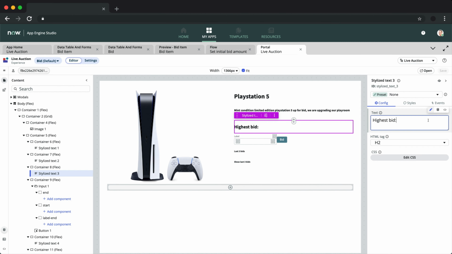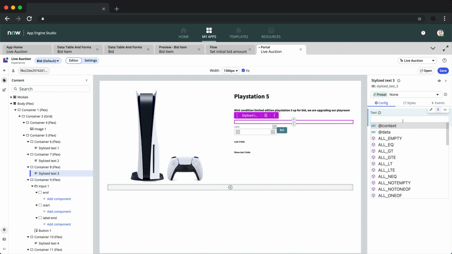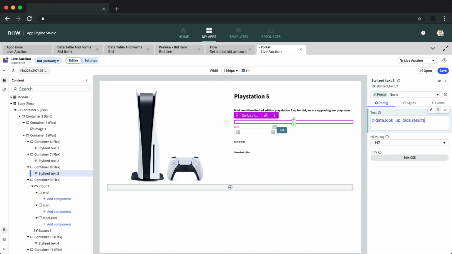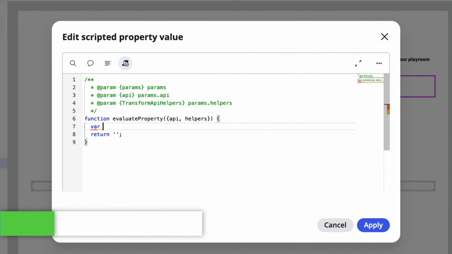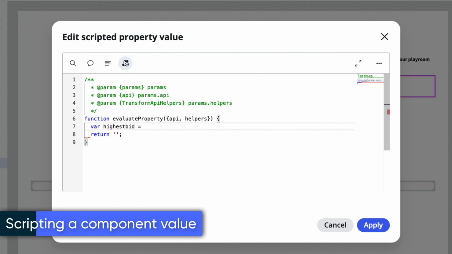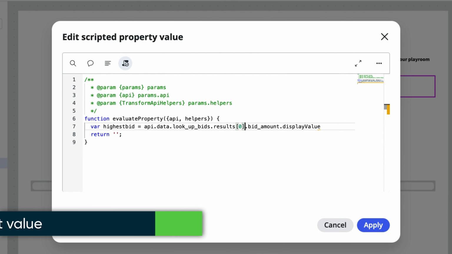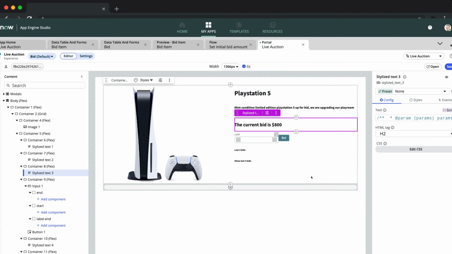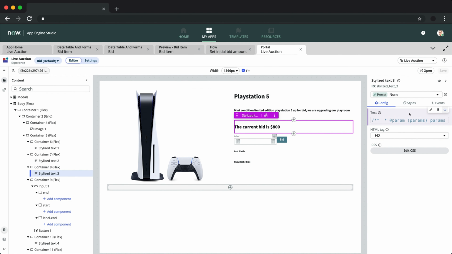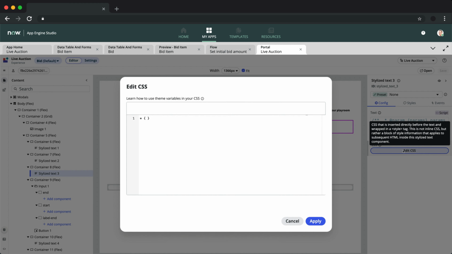We will now work on displaying the highest bit. First, let's figure out how to return the highest bit. Since our lookup bits data resource is sorted by the highest bit first, returning the first object in the array will give us $800. With this knowledge, we want this to be more readable, so let's script the output to return a string saying the current bit is X amount dollars. So that works perfect. I'll just change this to green for readability.